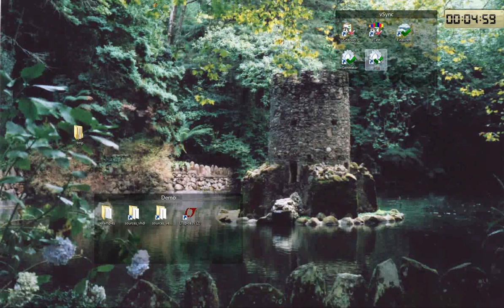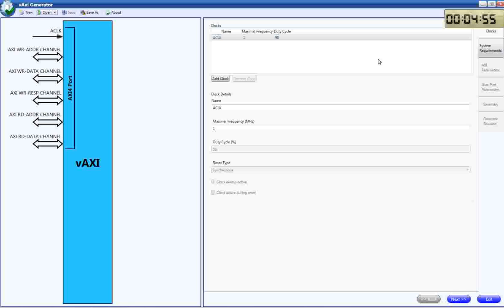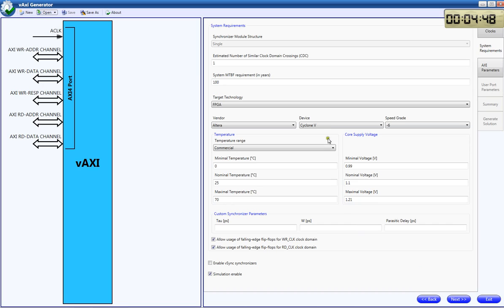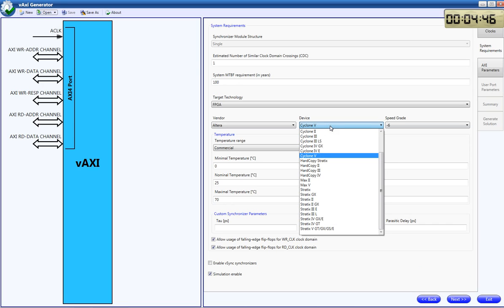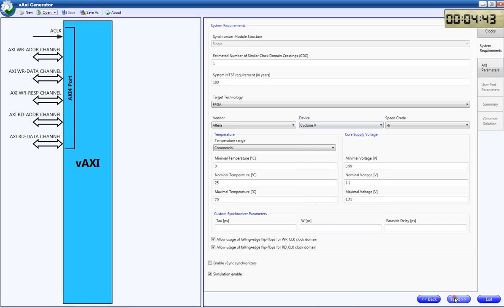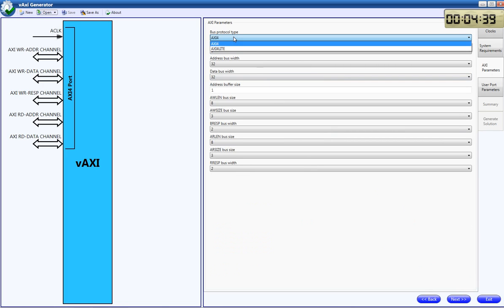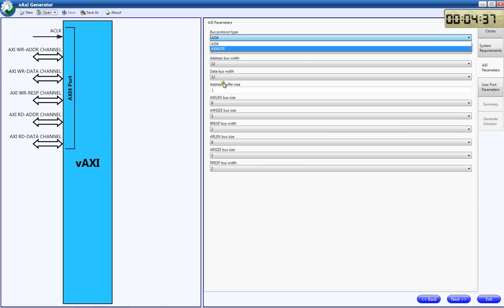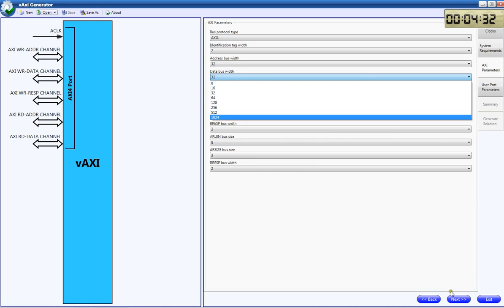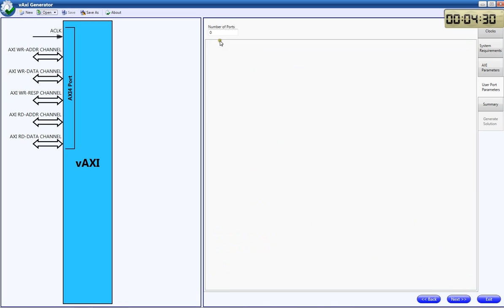We trigger vAXI software to configure and customize the vAXI module. Here we can define different clocks, frequencies for the clocks. Here we can define the target device. Here we can define the AXI protocol, AXI4 or AXI Lite. We can choose different widths. It is completely configurable.